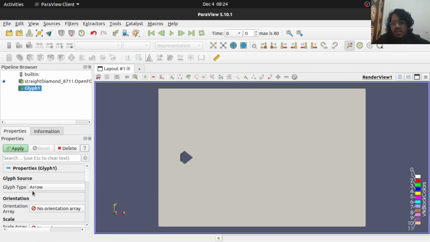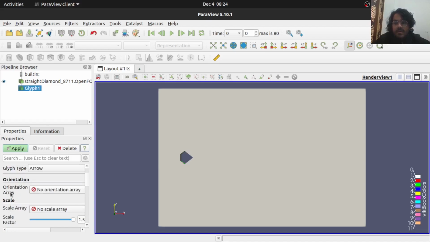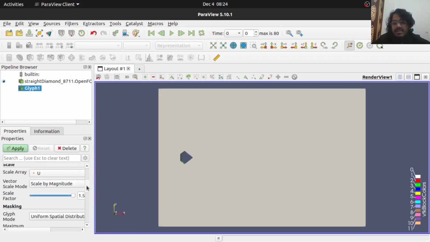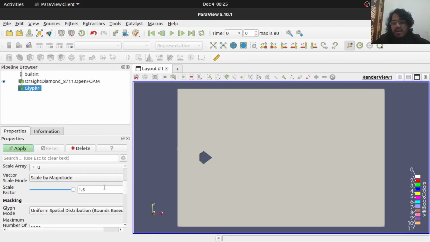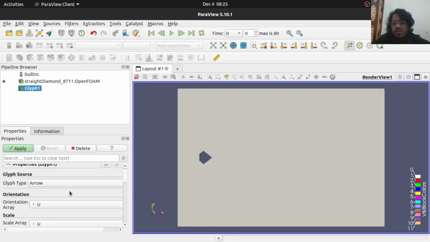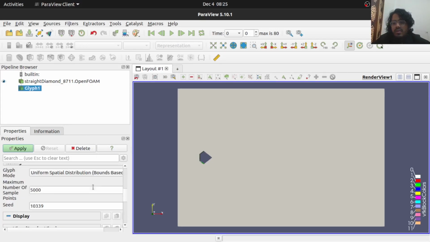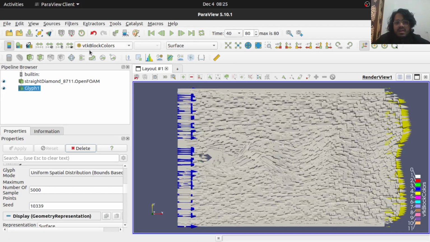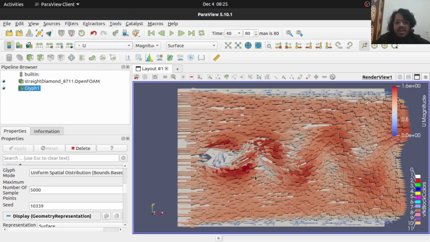Click on the glyphs. Now the glyph type is arrow, our orientation array is U, okay, and our scale array is U. Our scale array is U and orientation array is also U. We just have to apply, and we can see this, because at 0 time this is the velocity. If I make it 80 seconds, this is the velocity. Okay, I am changing the color to velocity, and this is now giving me good results.